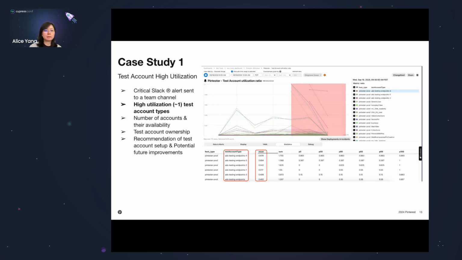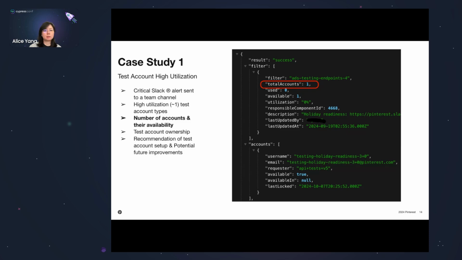Then we dive deeper into this by looking into how many test accounts are inside that type of account. We found out there's only one of that type for ads testing endpoints, and that's also the same for the other ads testing endpoints star. So usually we recommend more test accounts in CI, because we have concurrent jobs and it's highly likely multiple tests are using the same type of test accounts in different builds, right? So we need to have enough test accounts.